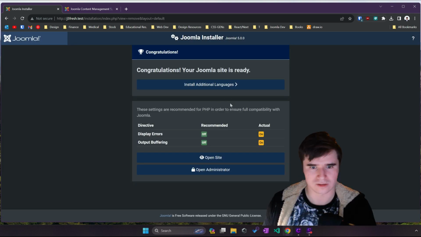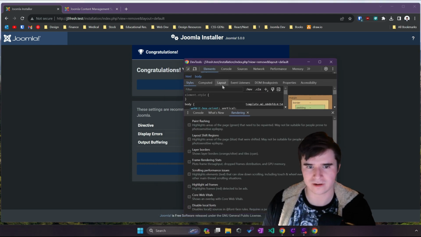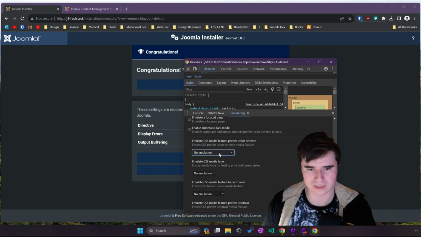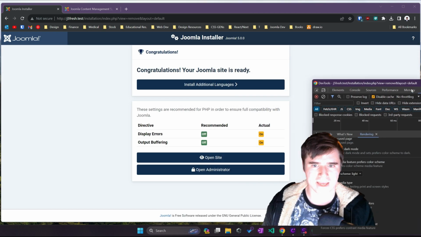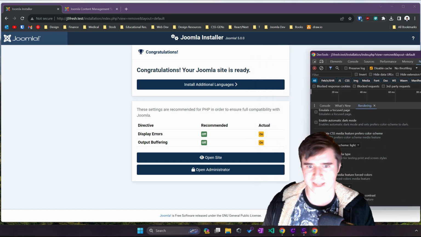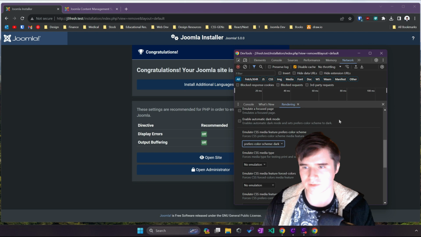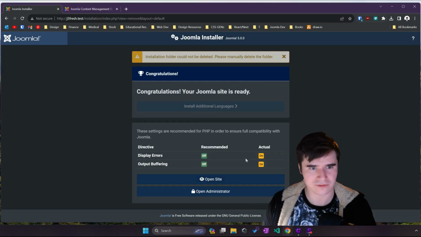Let's take a look here. The page is identical, but if we go into the render settings under dev tools, we can see what this looks like if we prefer color scheme white. And that does actually look identical, I think, to the old version. So maybe it's just the dark mode that's showing me some difference here. Anyways, let's go to the front end.